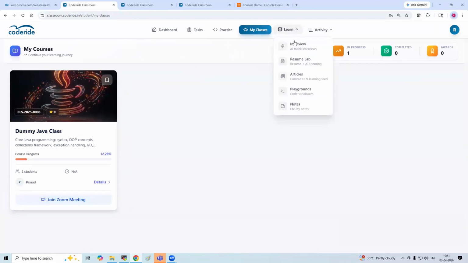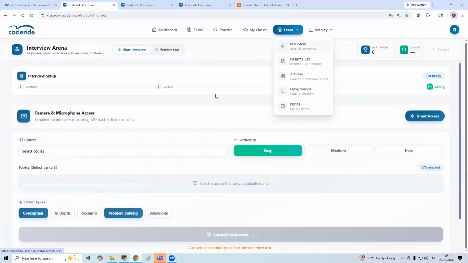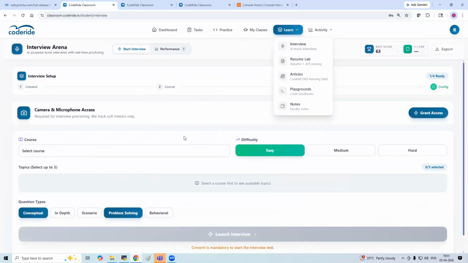And every day you can even have a mock interview using AI. You go here, you tell the topics to the AI, and AI will take one interview for you. Per day, one interview you can take from AI, so that you speak to the AI and it will tell you about your communication, your correctness, everything, how good you are and how much not.